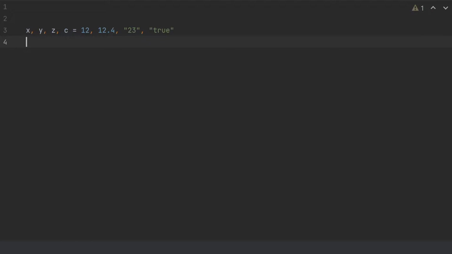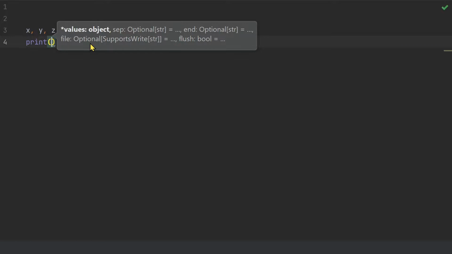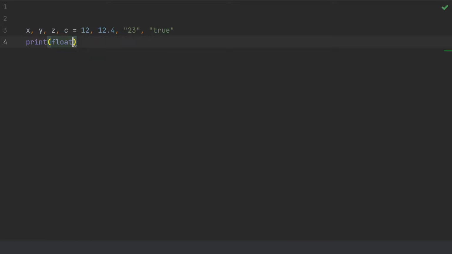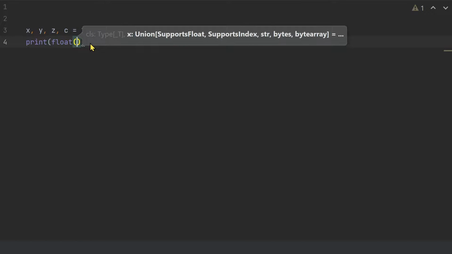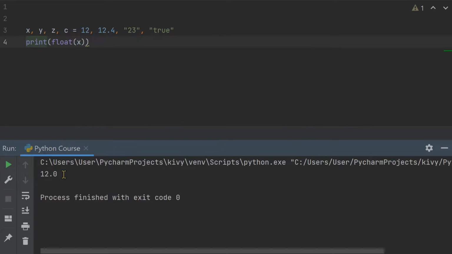Right now, let us start with the concept of type conversion. As we see over here, x stores an integer, which is 12. Let's say I want this 12 to become a floating point number. How to do that? Well, we use type conversion. Let me show it to you. I'm gonna say print, and to convert an integer to a floating point number, we use the float function and mention the variable, which is x. We got 12.0.